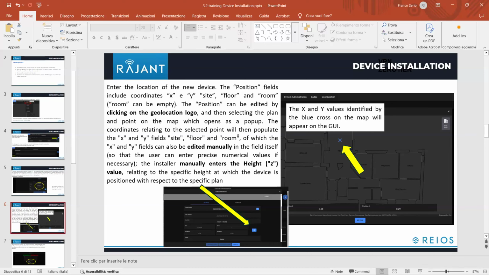So you know the device, as I said before, and now you have to install it. Where to install? This is a work order to install the device. You know that you have to install the S-gate in the position X and Y. So you click on the map, and automatically the X and Y position of the site floor will be populated.